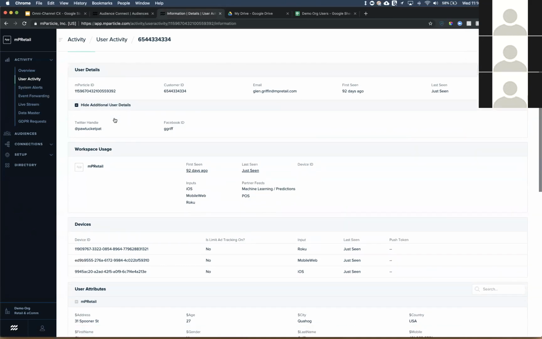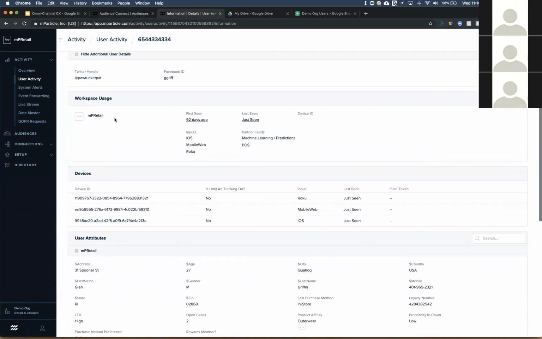Scrolling down, we can see the different inputs that this user has been a part of. So in this specific case, they have been on the iOS application, the website, and maybe a Roku application. And then adjacent to that, we see a partner feed list. Here is where a lot of our customers can leverage the agnostic style of data that we can handle. So they take in a lot of different types of tools, whether it's backend or a productized tool with machine learning or predictive analytics. They can feed that data into mParticle and then further enrich it, similar to how those partner feeds can further enrich the same data.